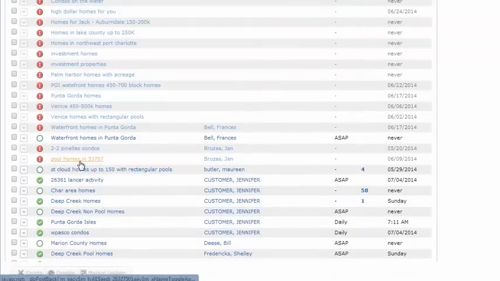Take a look at this search here entitled Pool Homes in 33707. That has a red circle with an exclamation point in it. That means that this search has been disabled. In this case, it's been disabled by me, the agent.